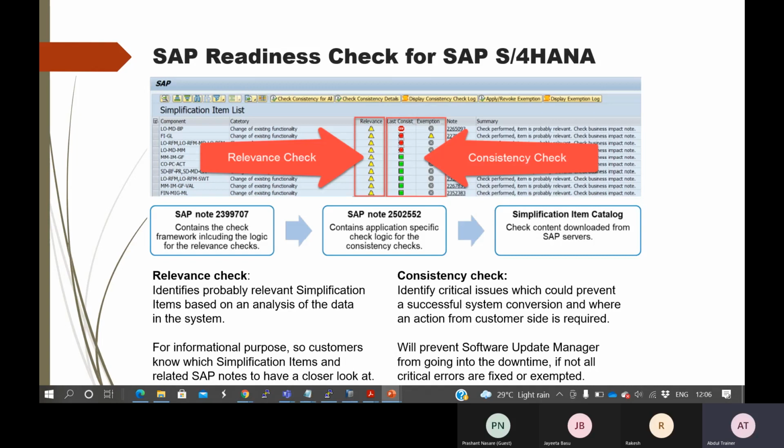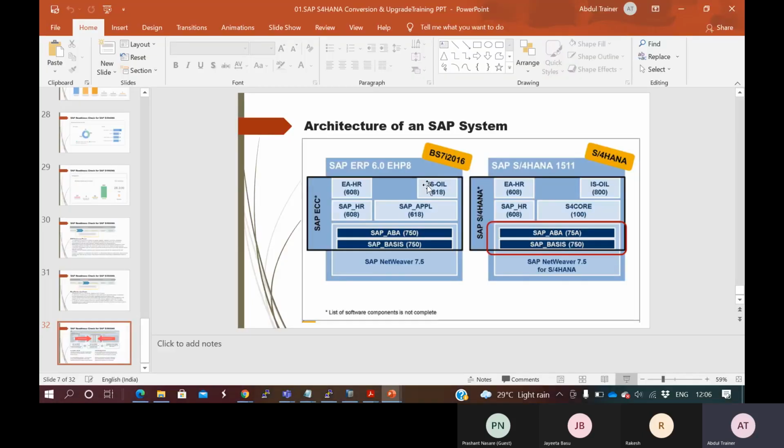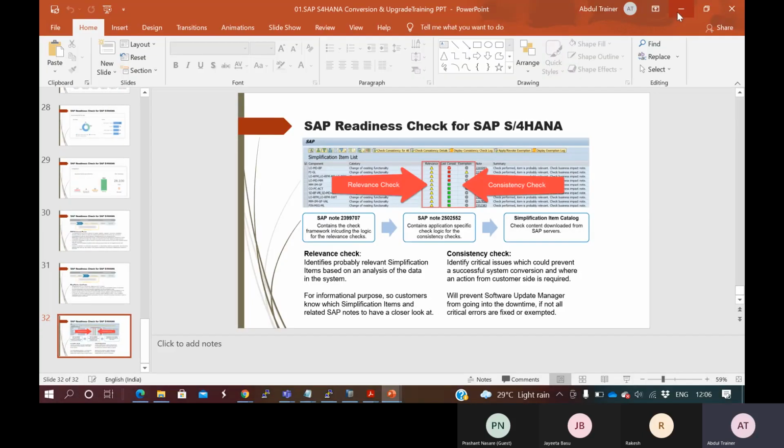So basically SI checks talk about what will be supported and what will not be supported, what is supported in S4 HANA after conversion, and what will not be supported after S4 HANA. So some code and business functionality will be obsolete in S4 HANA. Those things you will get in complete detail in the SI checks. Okay, like this. So a lot of things are there.